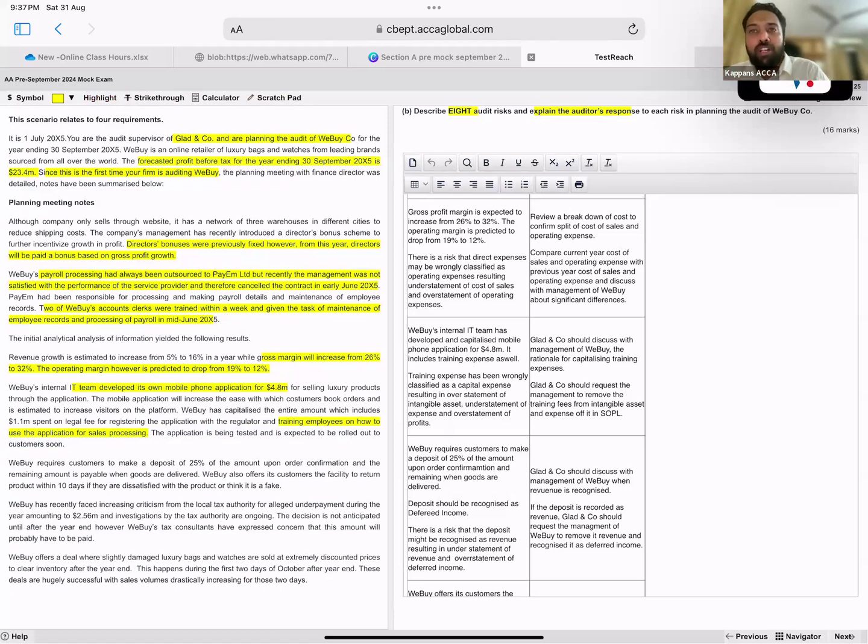So what should be auditor's response to this? Very simple. Glad & Company, that is the auditor, should discuss with management of WeBuy the rationale for capitalizing training expense. Glad & Company auditor should request management to remove the training fees from intangible asset and expense it in SOPL, that is statement of P&L.